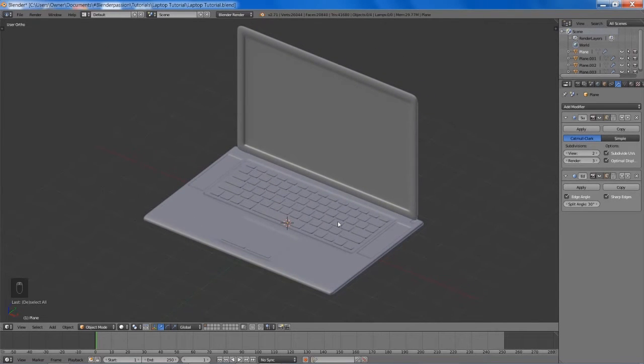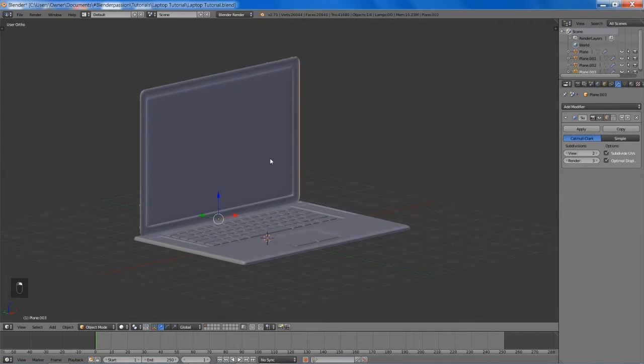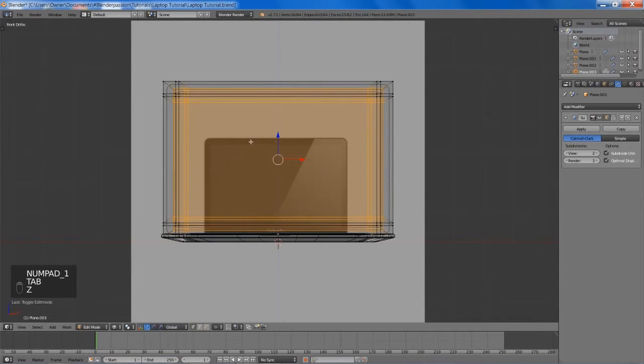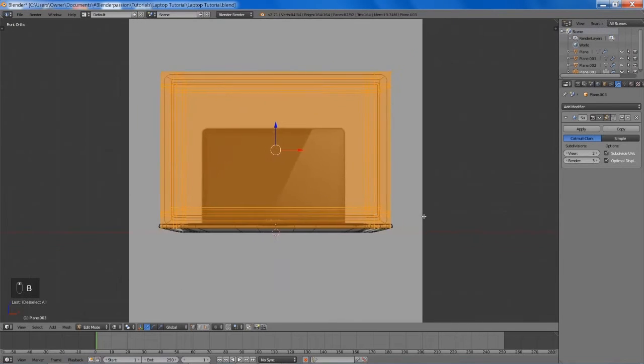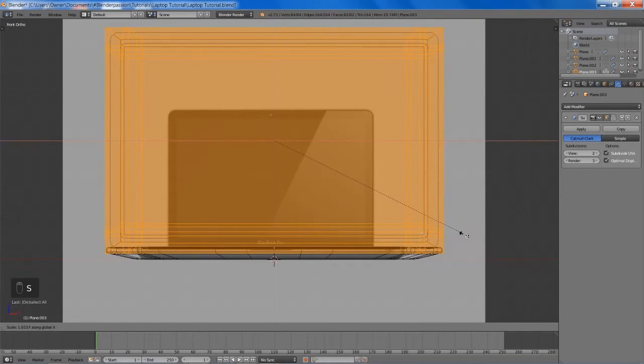So now you can see our screen is a little messed up. So we're going to fix that. I'm going to select everything and simply scale it along the x-axis until it meets our laptop base.